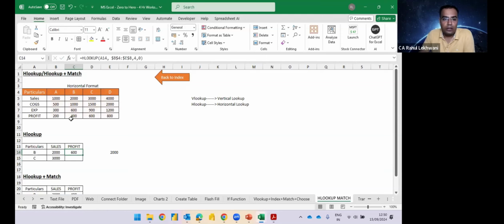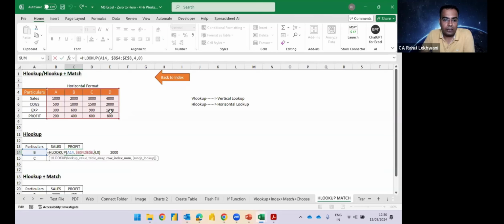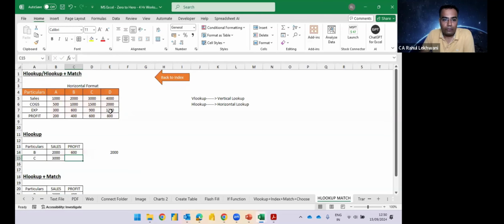Can you see this? For B, just a second, there's some issue. 2, 3, 4, 5. It is 5. I'm really sorry. Okay. For B, I think there is some issue. Value is not coming correct. Just a second.